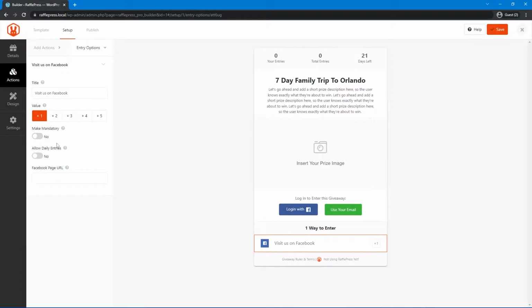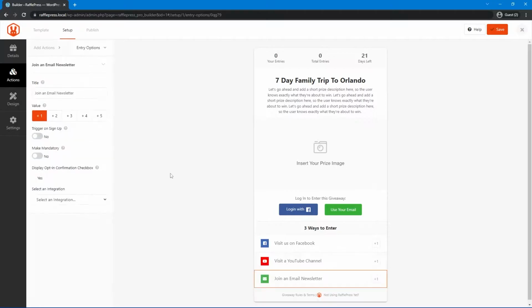Other actions, maybe you only give them 1 point. You can make this mandatory. You can allow daily entries. And then of course you put your link to your page right here. Let's go ahead and add maybe 1 or 2 more. There we go, that's good. Certain actions can also be integrated with email. So under the tab here for the join email newsletter, we have select an integration. And here you can integrate with many different types of third-party email marketing services.